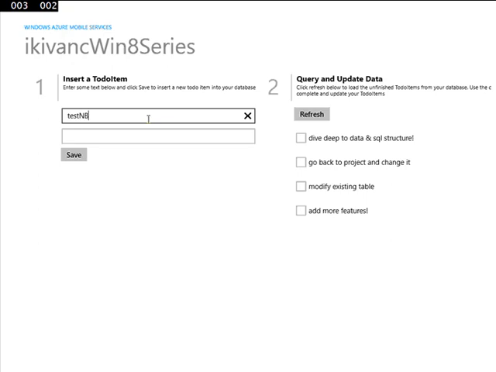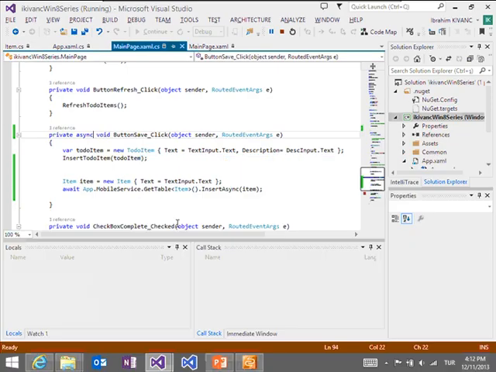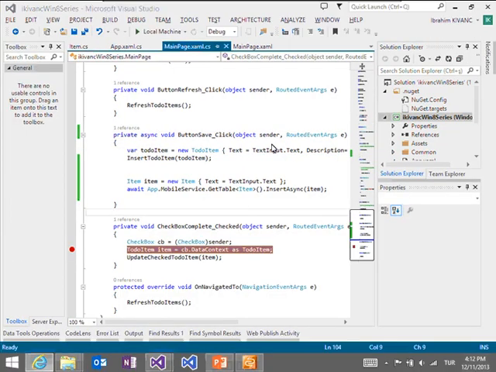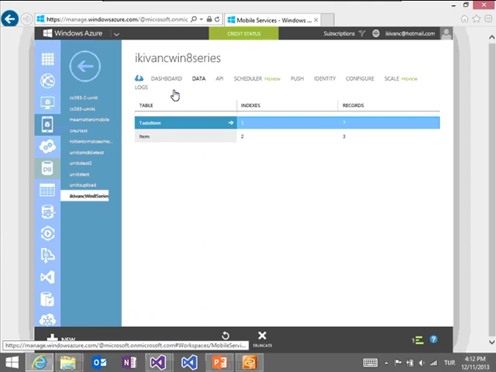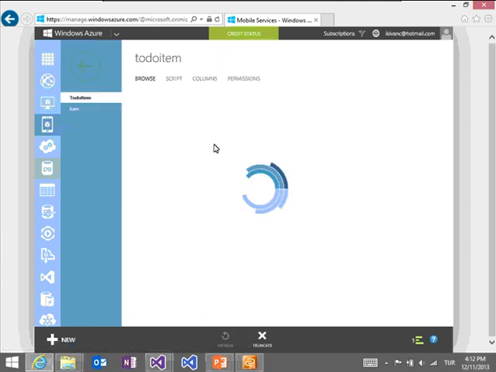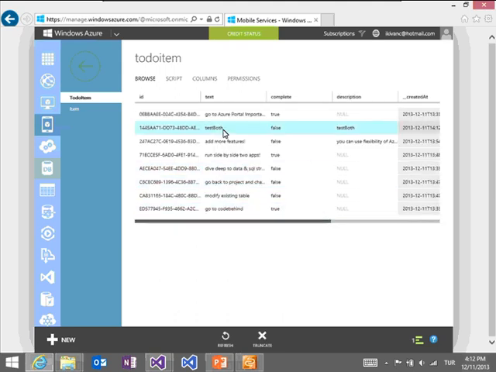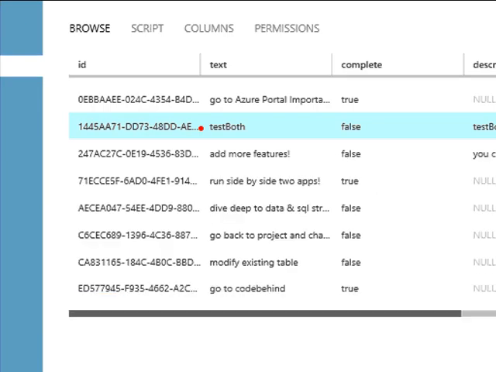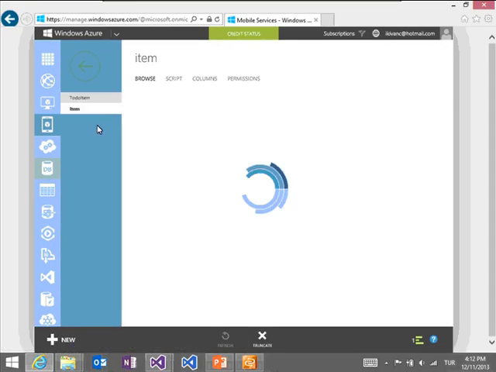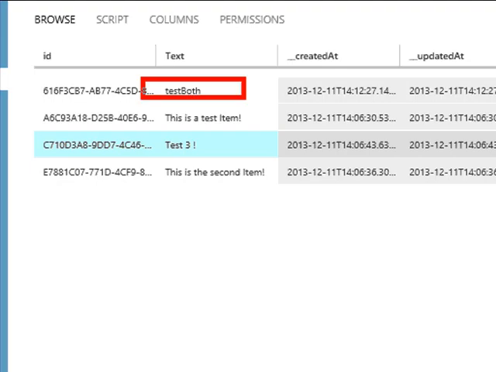Let me test both. So it is here. Let me go back and check my items. So it is in here, like this is just to the items. Let me see them. Test both. It is here. If I go back to items, it is here as well, like both.